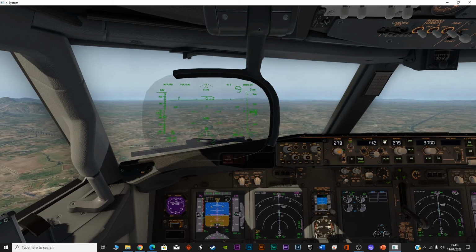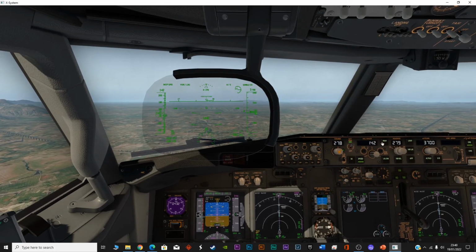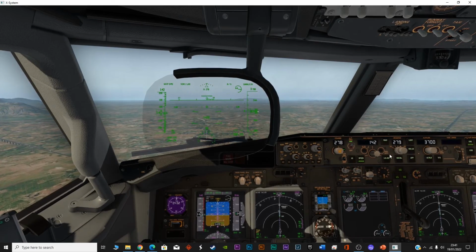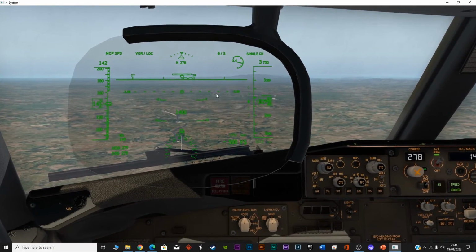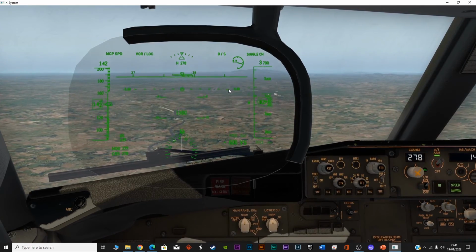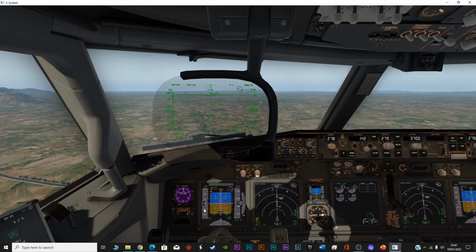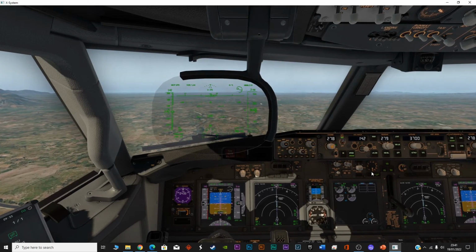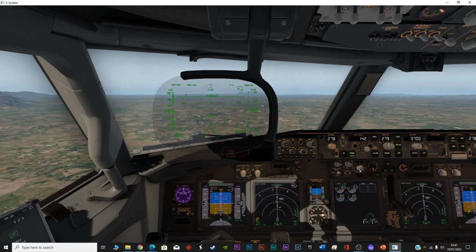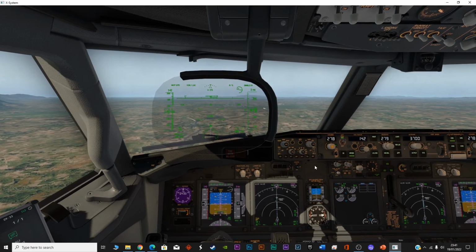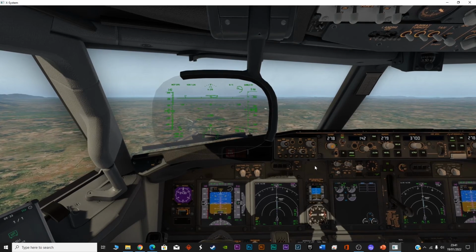The moment I activated the approach mode, you can see the LNAV and VNAV disappeared. Now you have to set the speed manually, which I have done. Heading is 279, and ahead you can see runway 28 left and right. So everything is good. Now the speed is at 140. Full flaps. The brakes are set to maximum. So everything is good.